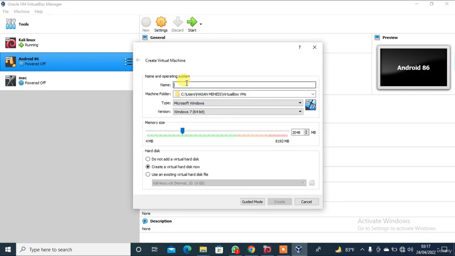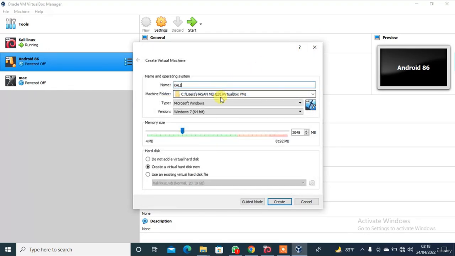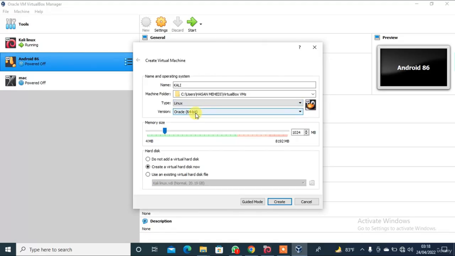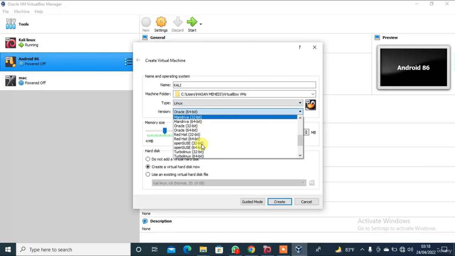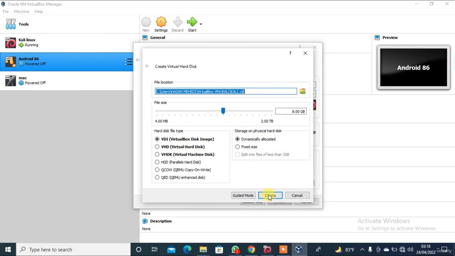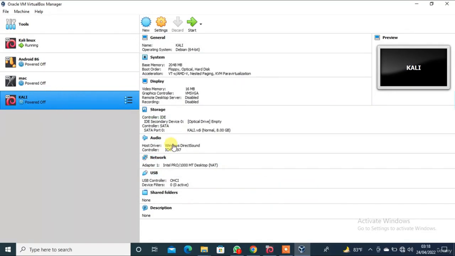I have to create a new session in VirtualBox, just like this. Give a proper name, machine folder, type, and version. I give here Kali 64-bit and memory size or RAM. Customize the RAM to 2 GB for Kali Linux in my virtual machine. Just simply click create. Look guys, here we create a Kali machine.